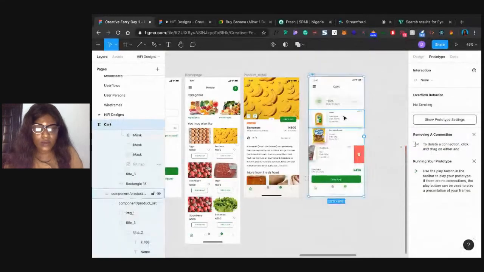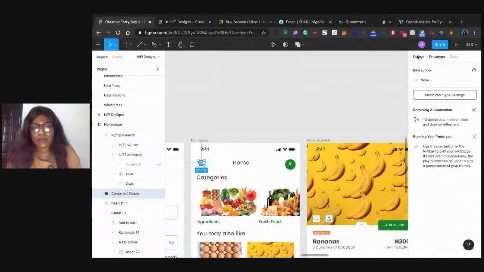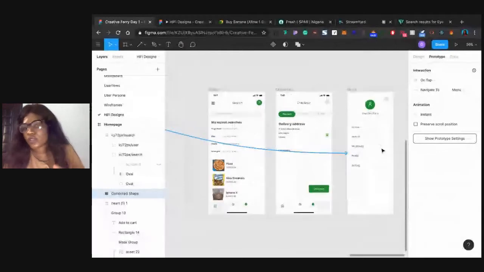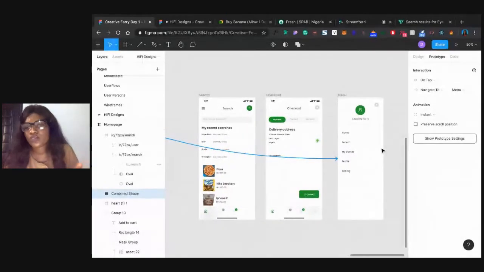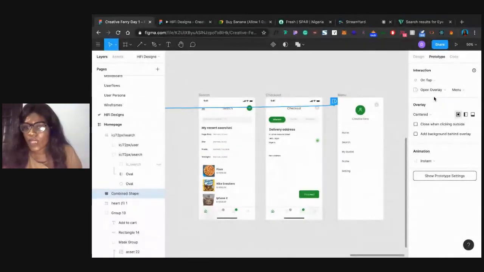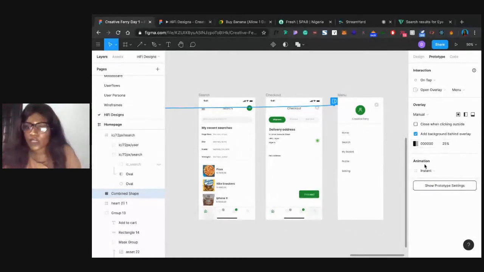So down here, my menu. I want to link my menu to my menu page. But I don't just want it to link just like that. I want it to be an overlay, like a modal. It comes on top, just slides in on top of the main page. So I'm going to change it to open overlay. And instead of centered, I'm going to make it manual, and I'll put a background on top of the previous one and close when clicking outside.